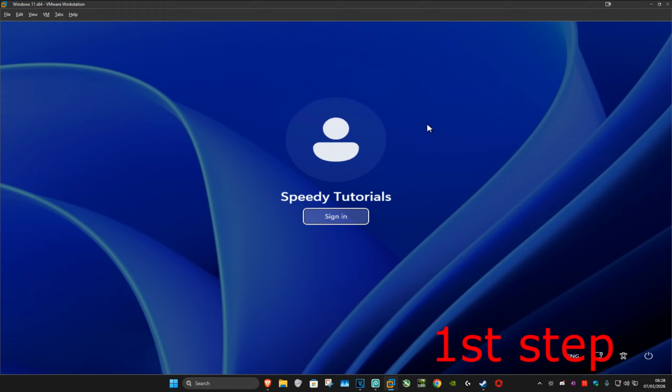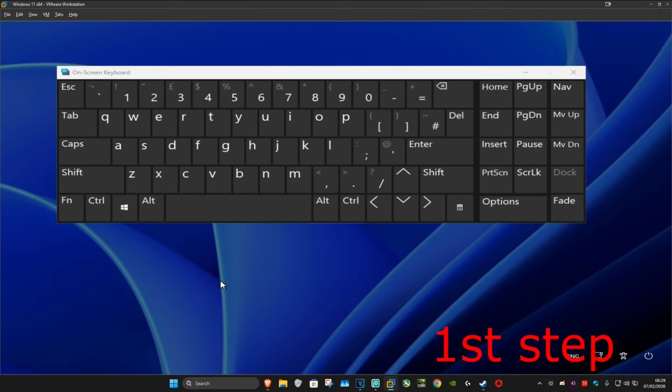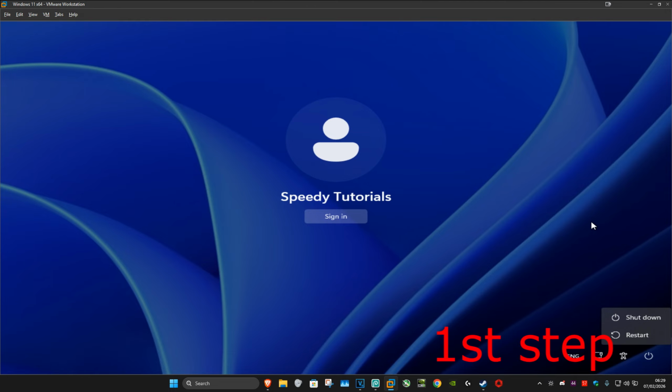So guys, for the first step, we're going to access the Windows recovery environment. In the bottom right, you want to click on the power button. You want to hold shift on your keyboard and then click on restart. Here is where the shift key is located on your keyboard. So click on the power icon, hold shift on your keyboard and then click on restart.